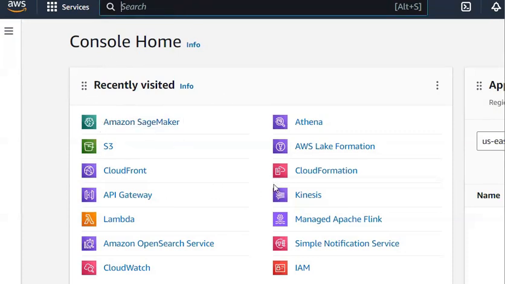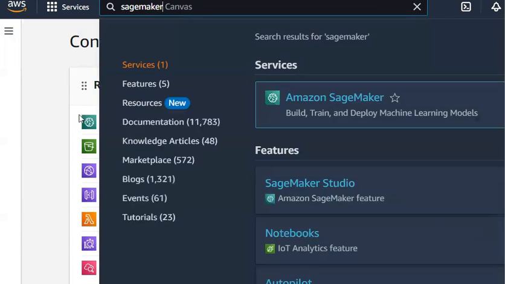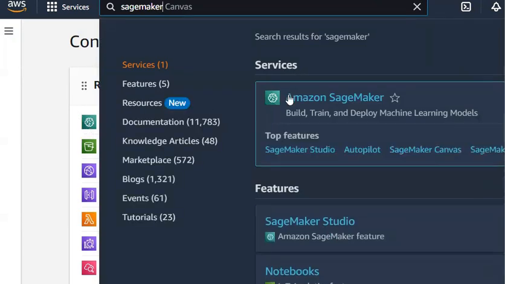This might not be visible to you here, so you need to search from here, that is SageMaker. Since I opened it previously, that's why it is visible here. You can see the description: we are able to build, train, and deploy ML models, machine learning models. Now I'm opening SageMaker.